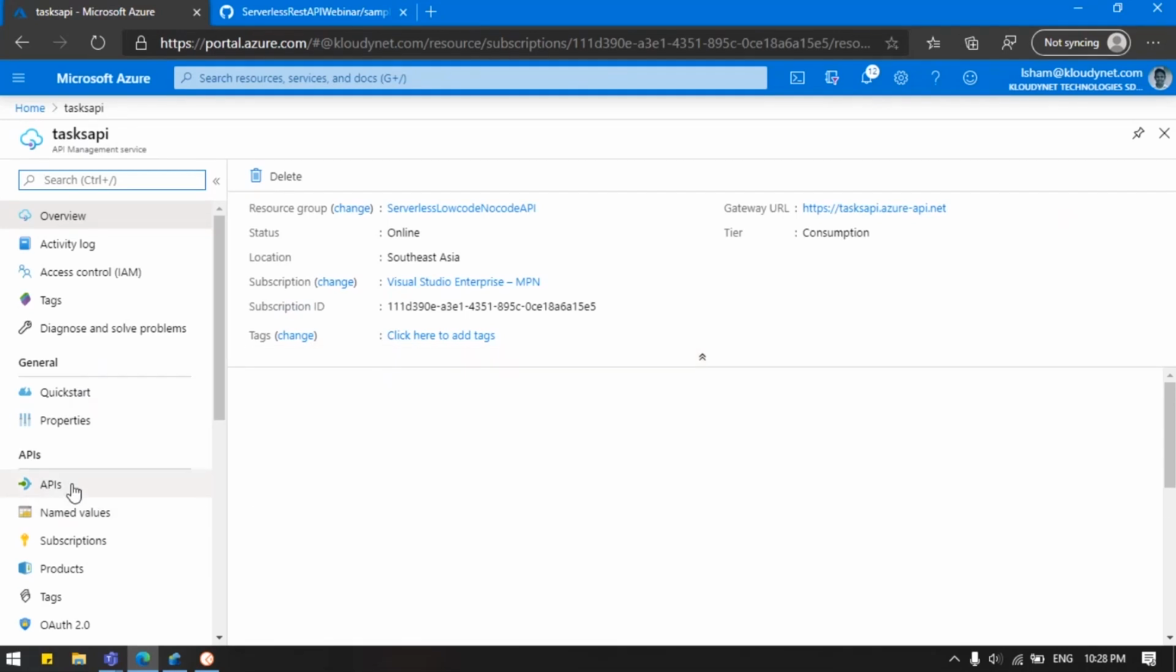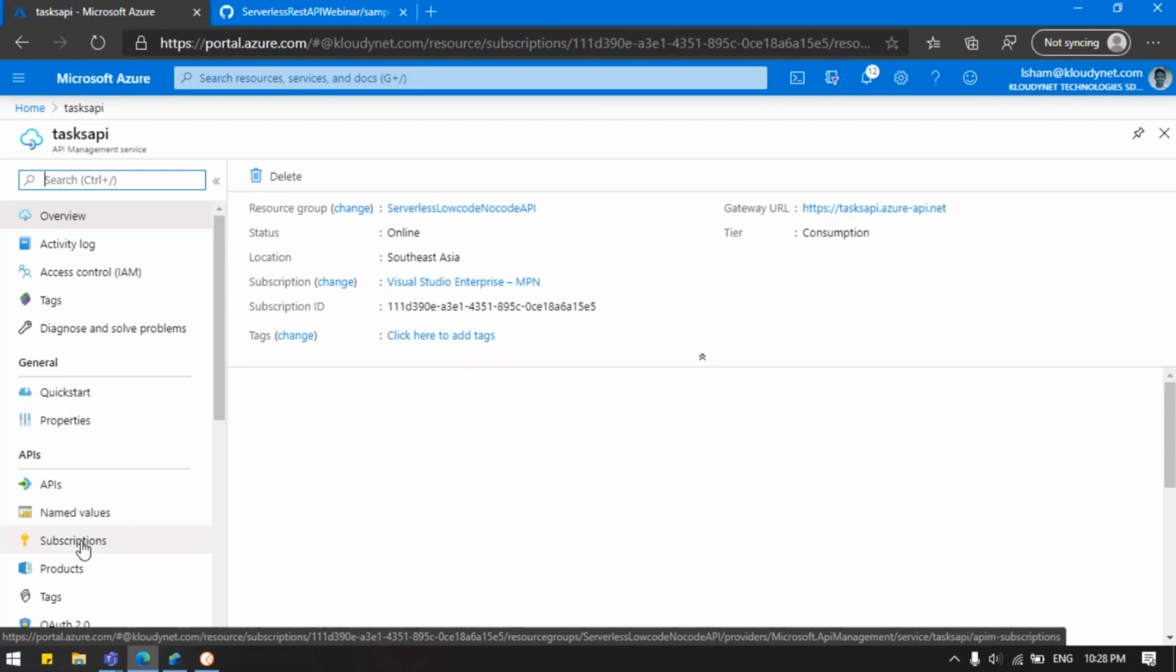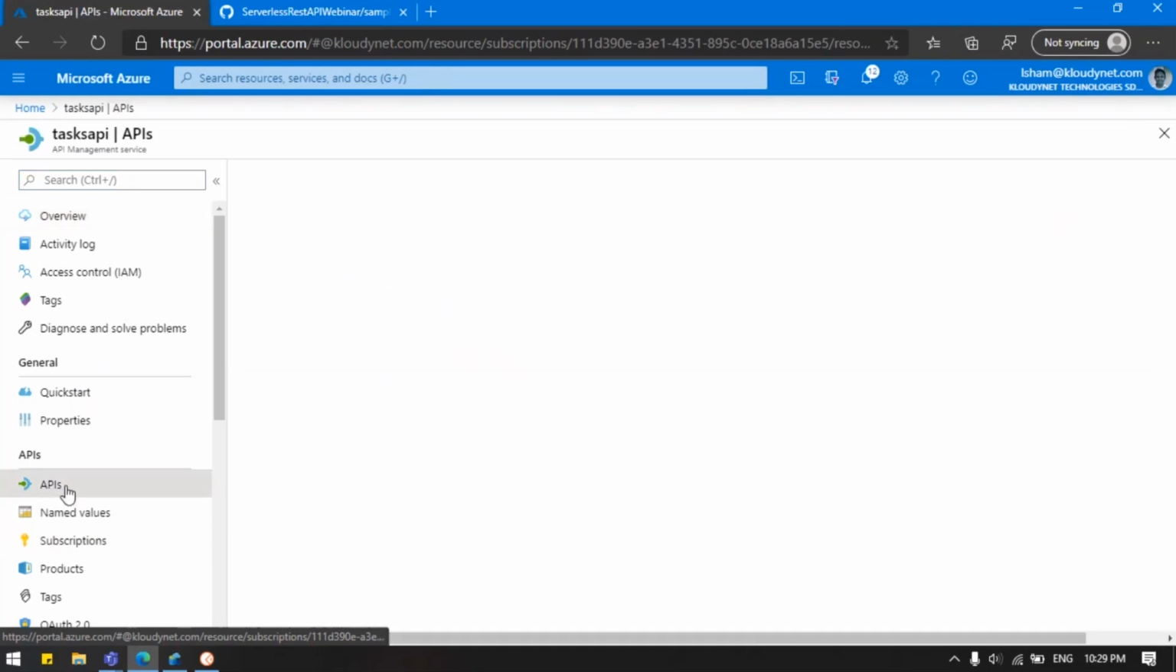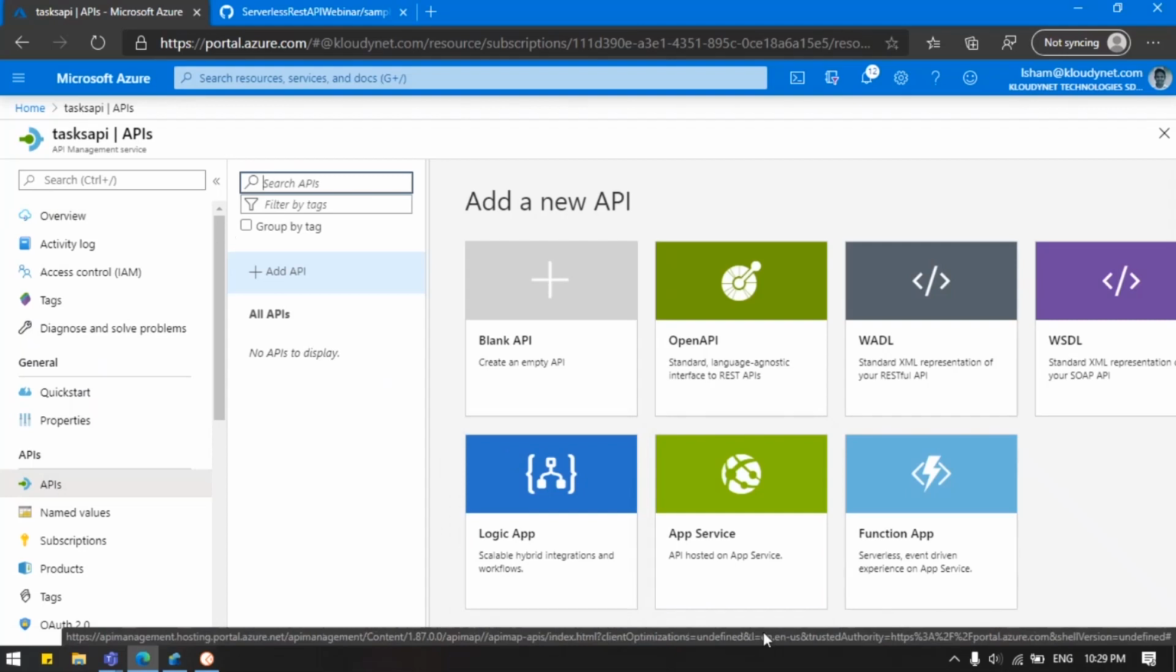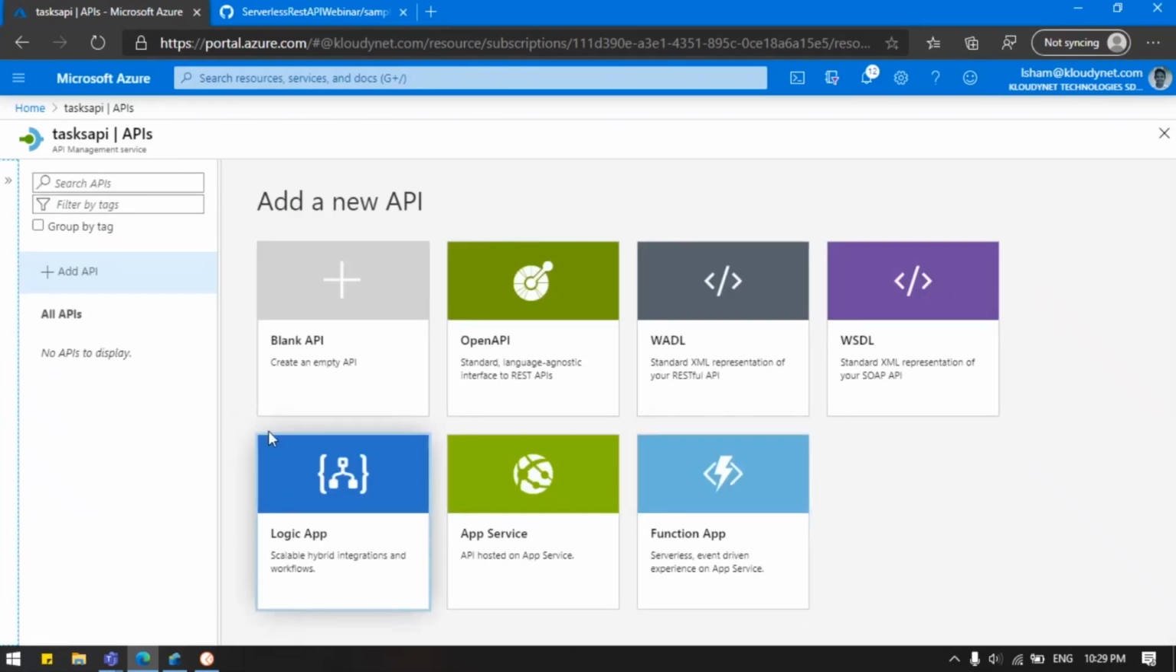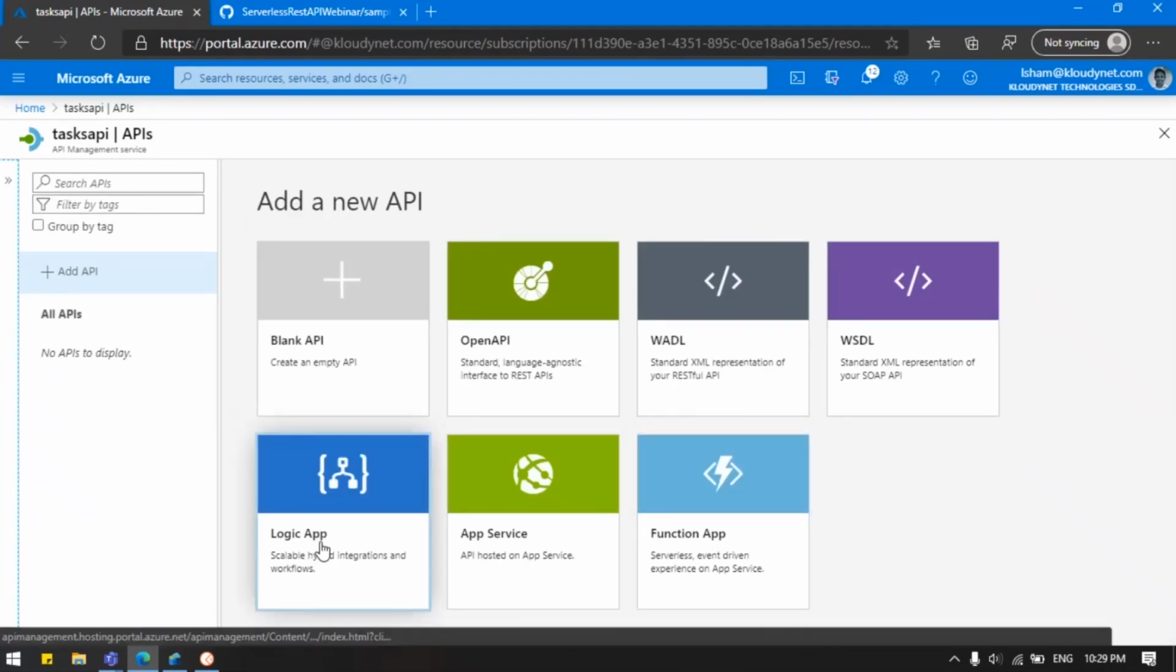And here you can see the two important options, that are the APIs and subscription. The subscription is the place where you can generate a subscription key for each of your consumers of this B2B API. So later you can monetize these APIs based on the subscription key. The APIs section is the place where you can define these APIs. So let's go to APIs. And here you can see there is an out-of-the-box connection to Logic Apps, which is a pretty cool functionality in Azure API Management.